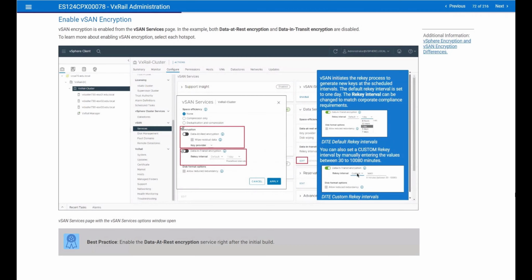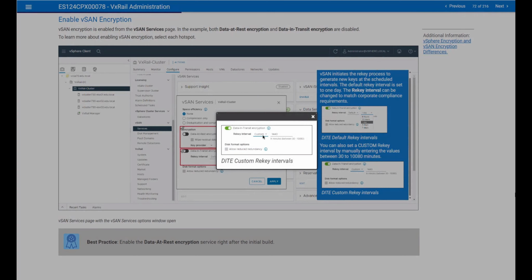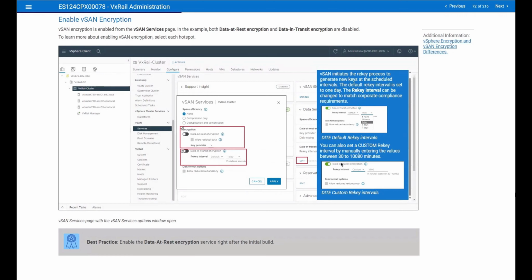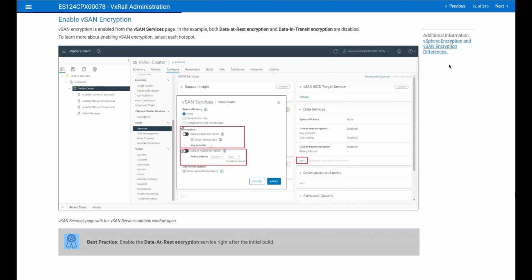If you don't want to select any of these options, you can go with custom and add a number in minutes. You have to choose between 30 and 10,080 minutes. So half an hour or 7 days. The value that you're going to use here will depend on the policy of your organization, the security policy, of course.